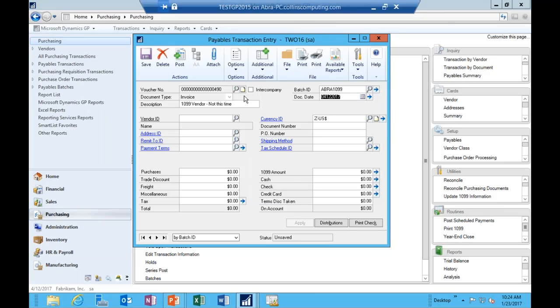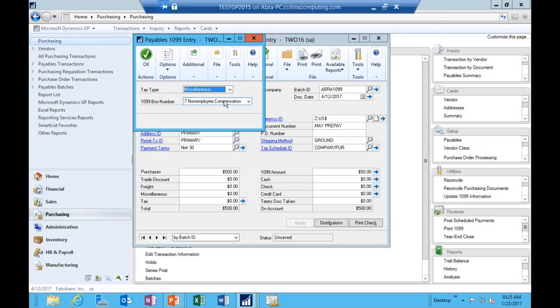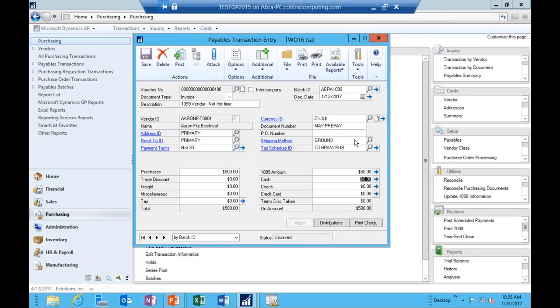So let's just say I have this invoice that I'm putting in. It's for Aaron Fitz. It's, you know, document number may prepay, something like that, and it's for $500. So because this vendor is a 1099 vendor, as soon as I put that amount in, this went over here. So I can say this amount is not applicable, or I can change it and say only $50 of this is applicable, or I can say this is applicable but to a different box. So I just wanted to let you know that that's really when this all kicks in, is at the time that you're doing an invoice.